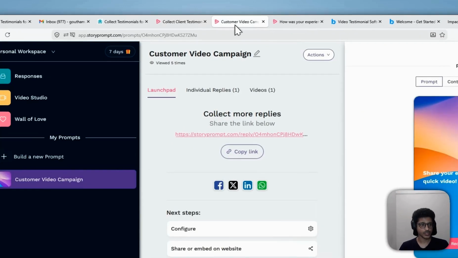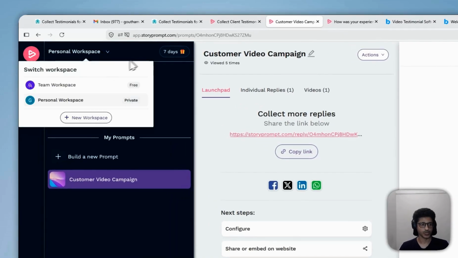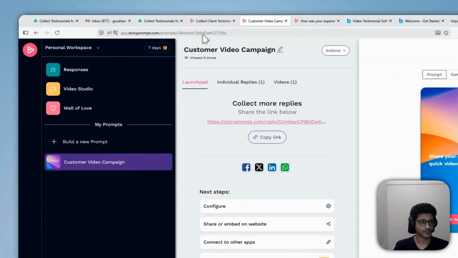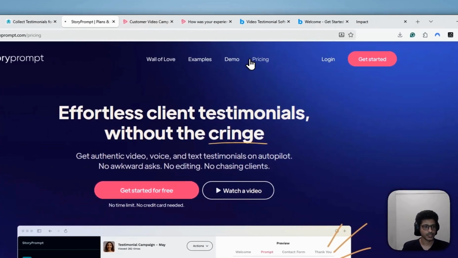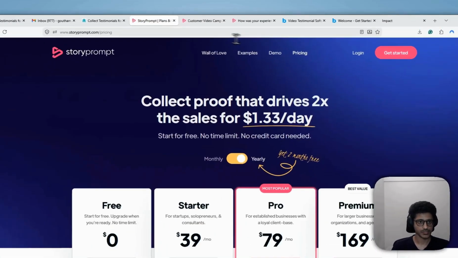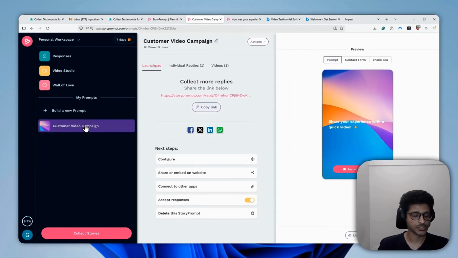So let's take a look at how the Storyprompt dashboard looks. Once you are inside Storyprompt, you have something called the workspace. Storyprompt seems to allow you to configure multiple workspaces from their Pro plan onwards. So that's what we can see over here. And once we get inside Storyprompt, you have the option to create a custom video campaign. So this actually helps you customize the page, which we can see here.